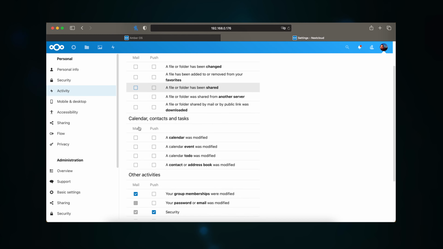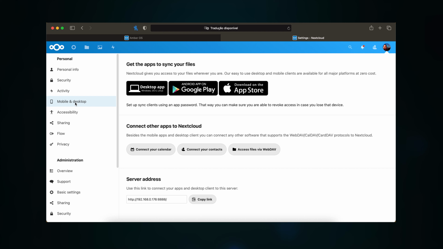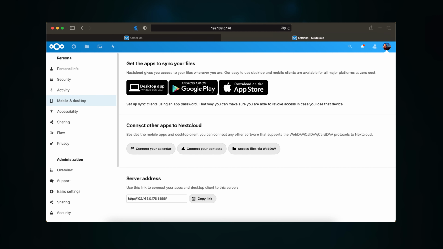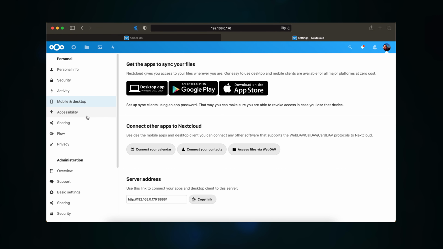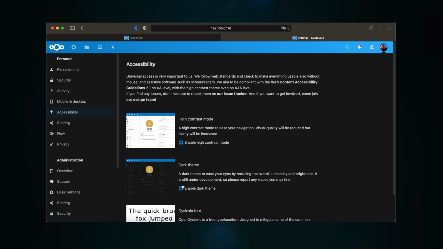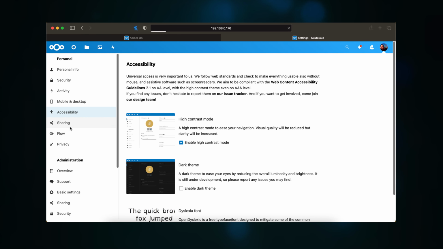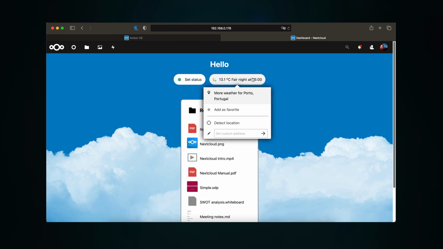Then you have the activity bar where you can select what you want as a notification, either mail or push notification. And then on your mobile and desktop tab, you can see where you can actually use Nextcloud and also get the IP address to connect locally to your Nextcloud. And then on your accessibility tab, you can use dark mode, but also you can use the high contrast mode and the dyslexia font.